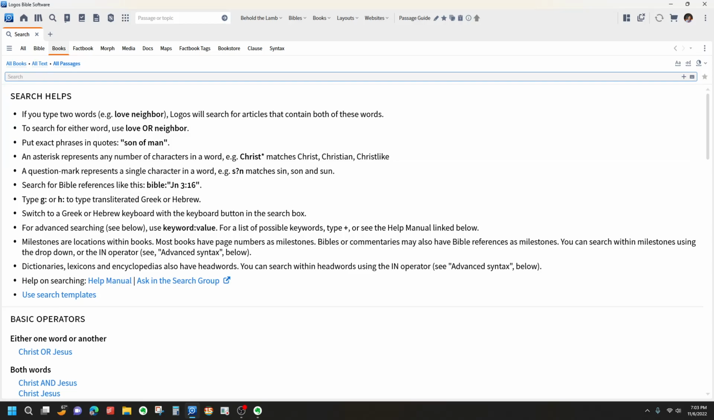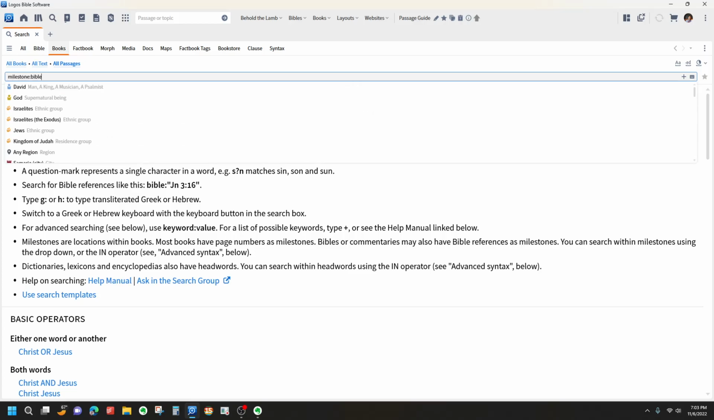The next kind of search that I want to show you is with a milestone search. What a milestone search does is it brings up, if you've got a commentary, a versified resource, it's going to search through chapters about those verses. So for instance, the syntax is milestone, colon, Bible, and then whatever verse that you want. So I'm going to do Revelation 15. And this is going to say that I want to search through any chapter that has as its biblical context Revelation 15. I want to search through that chapter.